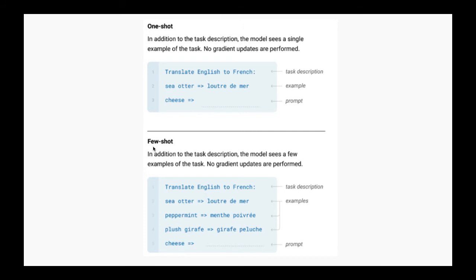Another is called one-shot learning. Basically, it's similar to zero-shot learning. You give your model a description, but the difference is you give the model one example. This example is English to French. After looking at one example, the model needs to predict what cheese should be said in French.